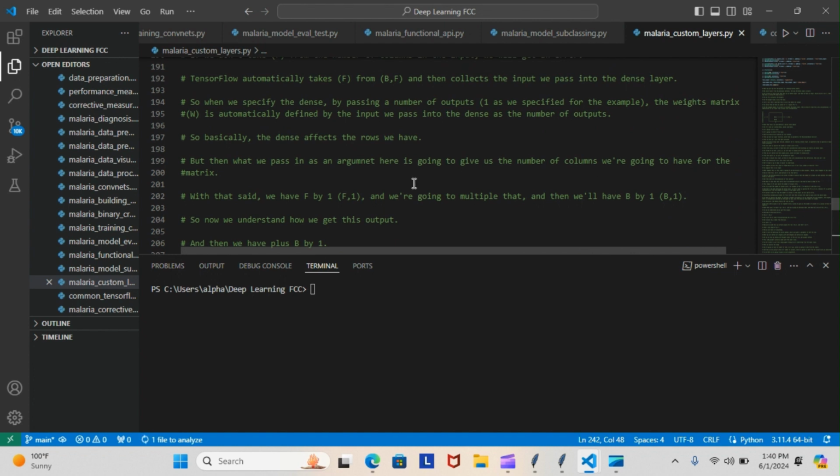So when we specify the dense by passing a number of units, as we specified in the example, the weights matrix W is automatically defined by the input we pass into the dense as the number of outputs. Whatever number we use as the number of outputs in our dense layer is the number that's going to be used for our weights. So basically the dense layer affects the rows we have, but what we pass in as an argument here gives us the number of columns we're going to have for the matrix. Whatever number we have for our output units is going to be the number of columns.